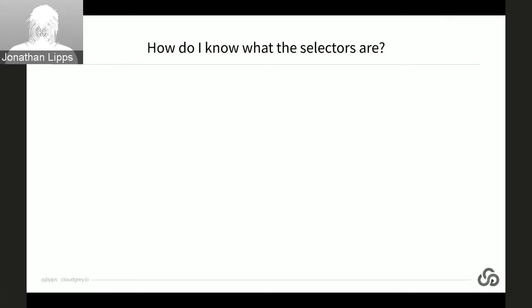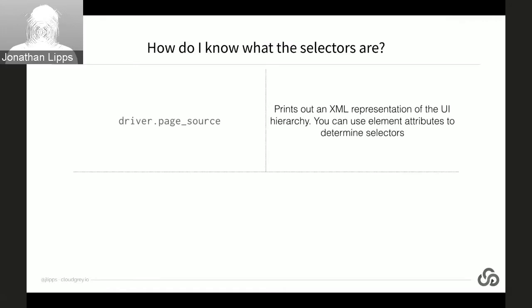How do we know what selectors to use? Let's say we want to use the accessibility ID strategy, but how do we know what the selectors are? Well, if we're the developers, we know because we put them into the application. But if we're just getting the app and testing it in a sort of black box way, how do we know what strings those developers have used? The best way, well, there's two ways really. One is to use the page source command.